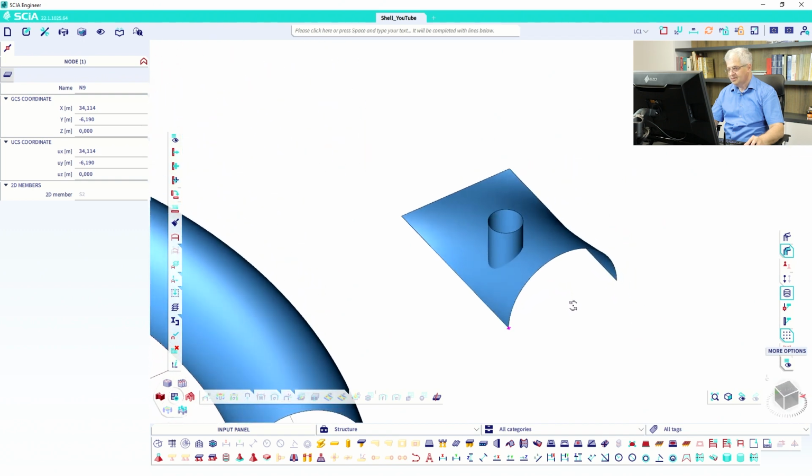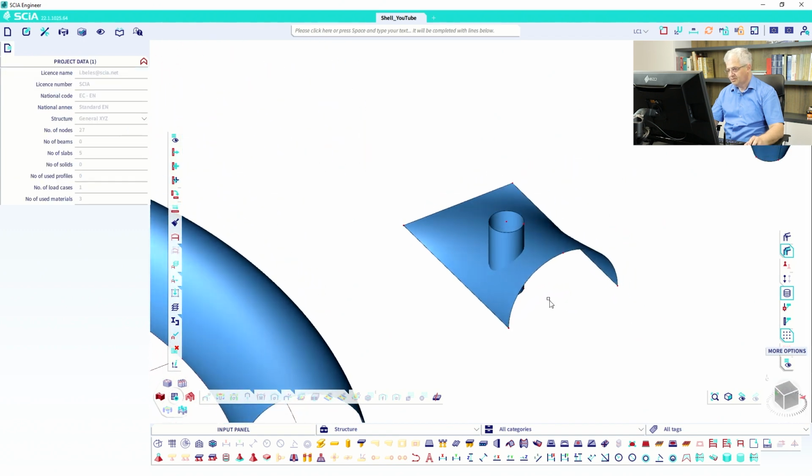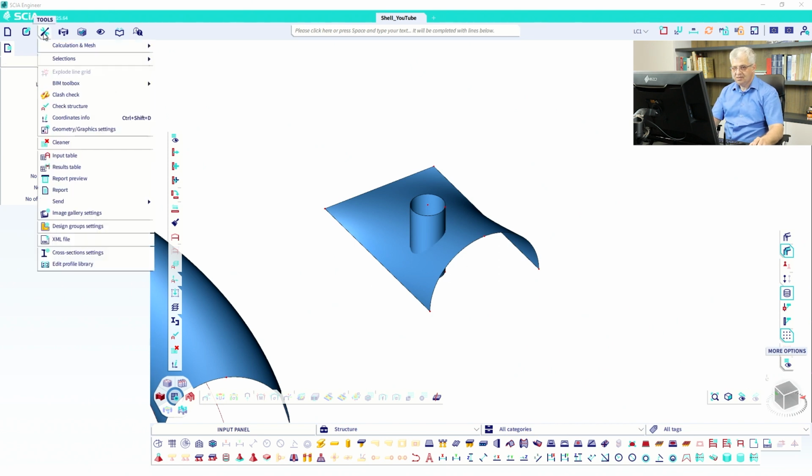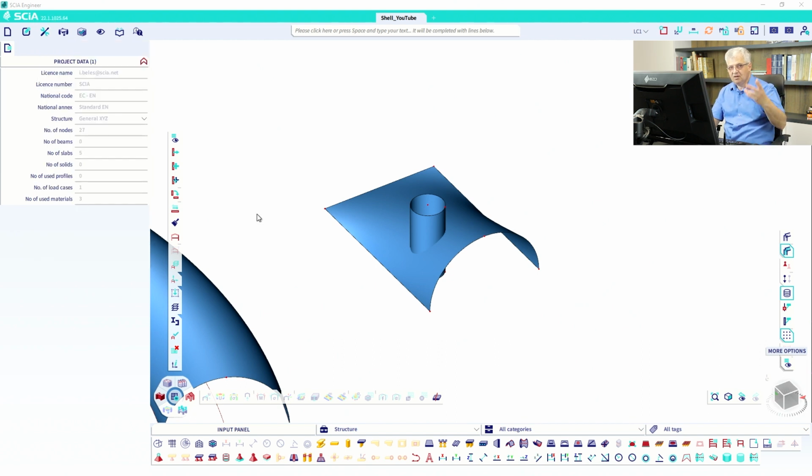So this one point stays in the middle and will not move on your screen. Now we need to calculate this intersection line. There are more ways. You can run the calculation, but we don't have supports and loads, so this is not a good idea. During the calculation, the intersection lines will be generated automatically, but I will see it now before the calculation.